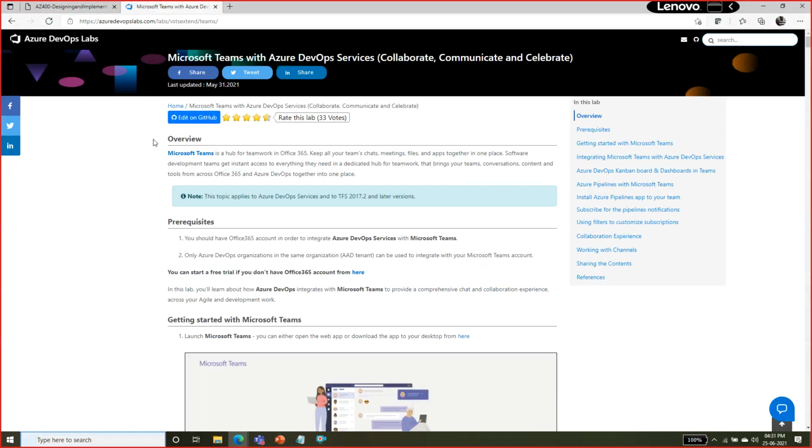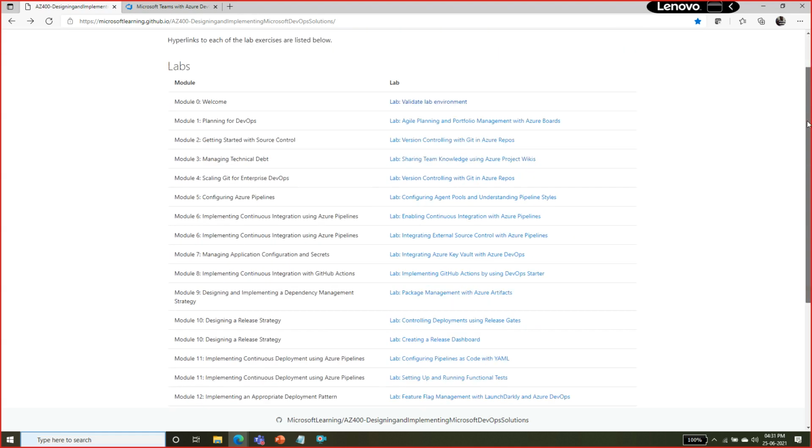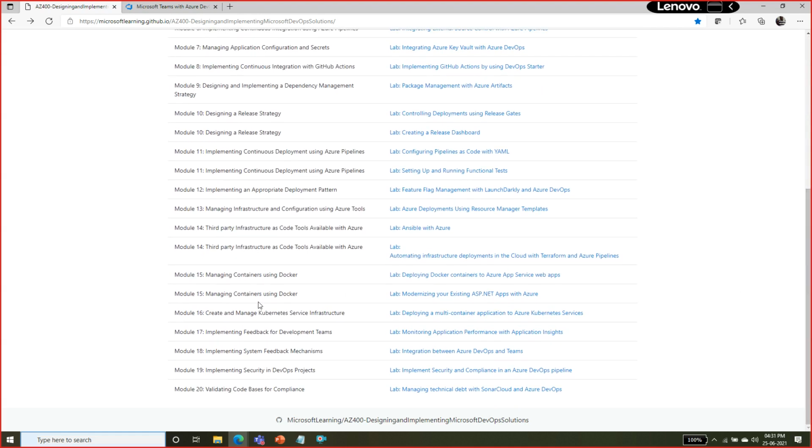If you look at this lab, it has screen by screen steps. You have a lab available here as well which doesn't have screenshots, which is very difficult to follow. So I'm following this lab number 18, implementing feedback mechanism with Microsoft Teams.